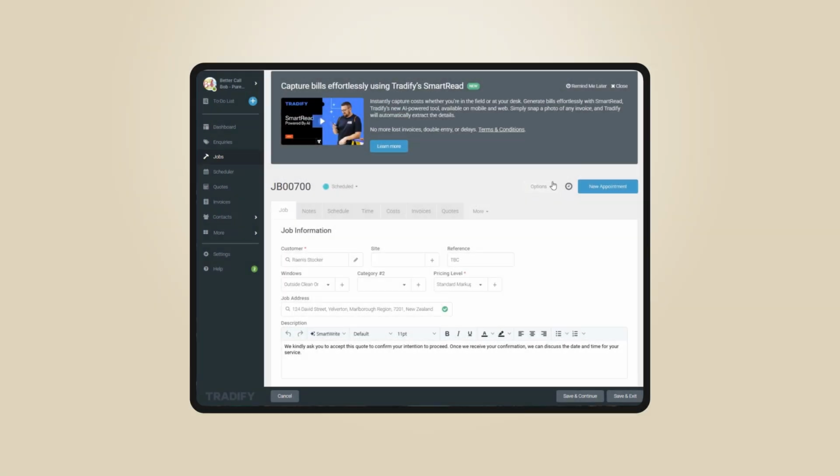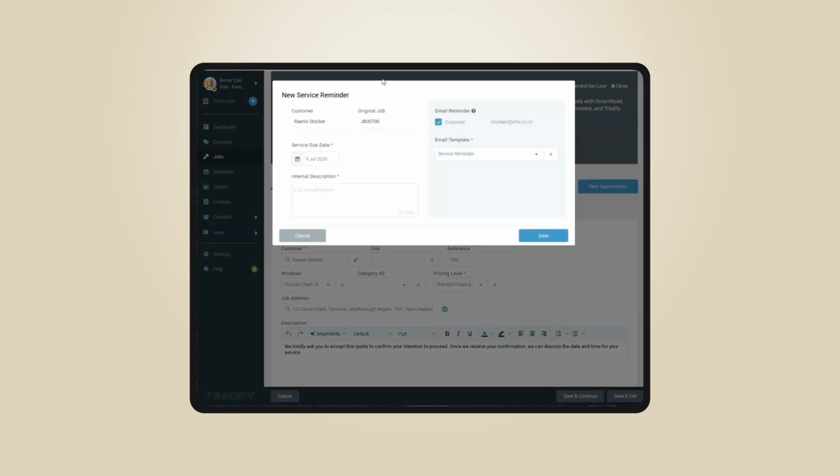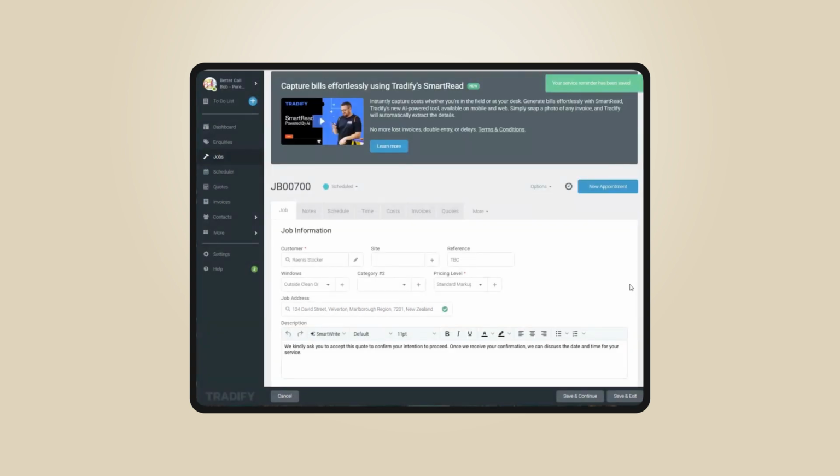Now up here in the options area, if I click on New Service Reminder, this opens up the box which allows me to set the date that I want to have the reminder sent. In this instance, I said 6 months, so I'm going to make it at the end of November this year. I'm going to call this Repeat Window Clean, maybe with a W. And all the other details are auto-populated. Now it's going to send out an email template, service reminder. If I save that, that is now set.